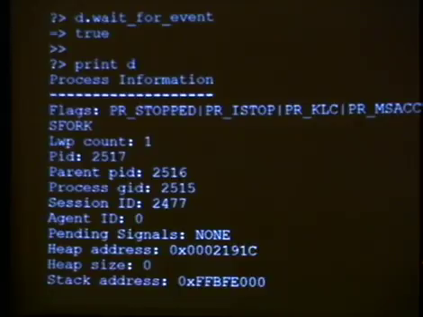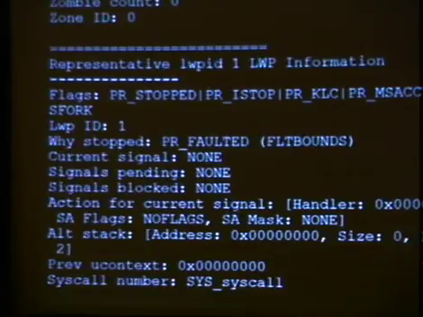So then I'll print the instance out, and we can see PR stopped, so the process is stopped, and the iStop flag showing that it's stopped on an event of interest. Obviously lots of other information you might want to get from this as well. Then you can see why stopped. So here we're getting information about actually why it stopped. It's faulted. It could be also that you've requested it to stop, or it's stopped on a signal if you're tracing signals or system calls. In this case, it's stopped on a fault, and it's telling you that it's stopped on a bounds fault.